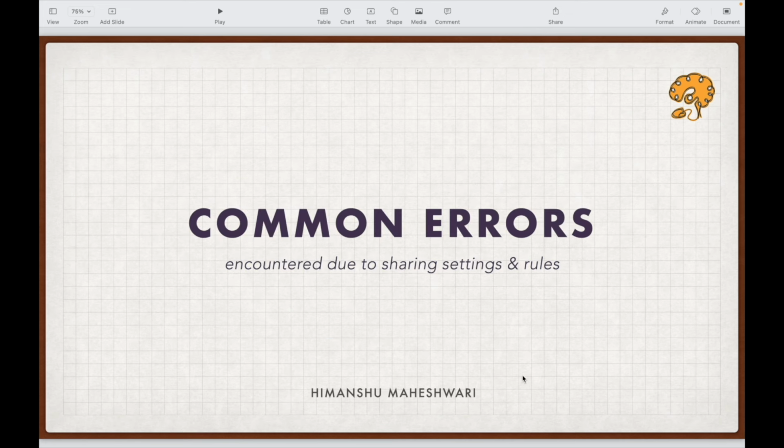Now, talking about an important thing, which is the common errors that are encountered due to sharing settings and rules. So we get n number of errors as developers. We have to debug a lot of issues, right? When there are multiple objects that are interlinked, a lot of sharing has been written region-wise, locale-wise, condition-wise, ownership-wise. There is the portal user, there is the internal user. A lot of issues come up when access is not correctly defined. So what are those errors that can hint towards, okay, this is a sharing issue, is what I've listed here.